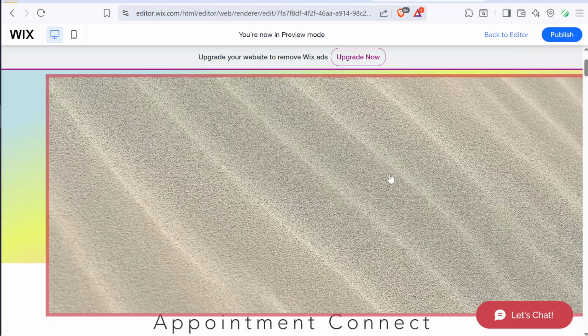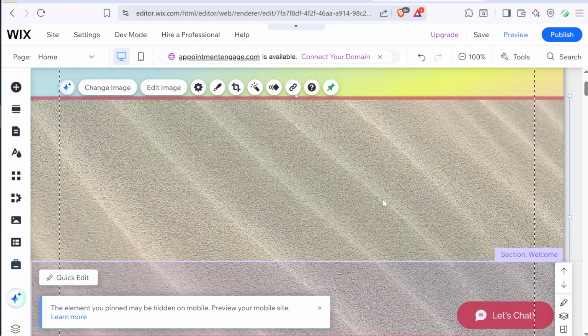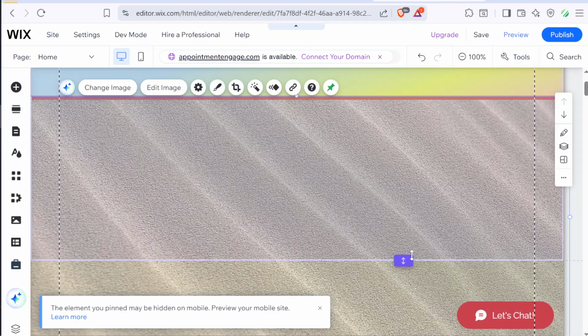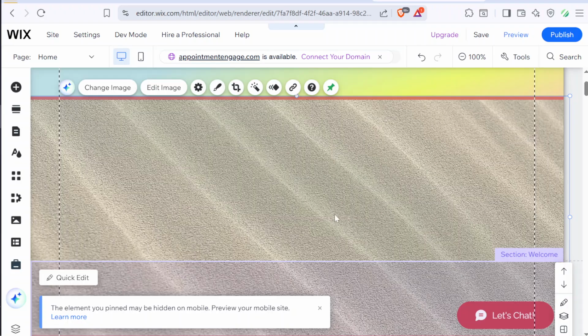And that's it. You've successfully pinned an element to the screen on Wix. With this tool, you can make important items prominent and ensure crucial content stays accessible to your visitors.